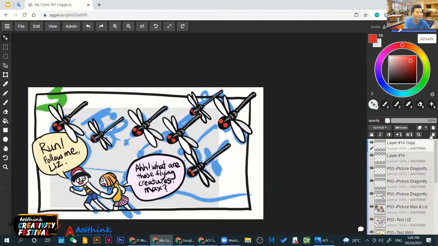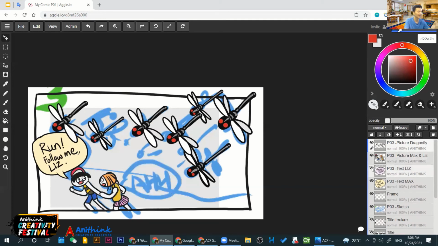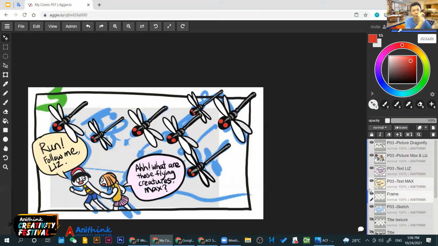So now you can just delete all the unused ones. All the dragonfly in one layer. Okay. So you've got your dragonfly, and you've got your character. You've got your tool text. Then you've got your frame. So actually you can add one more thing, which is the background.